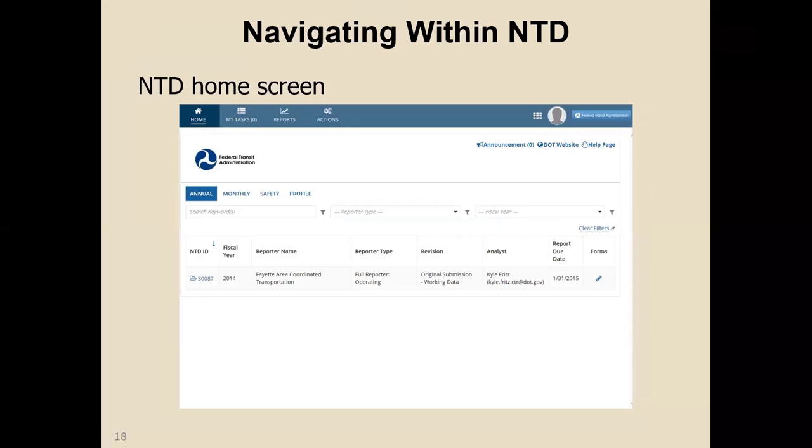Once you complete the login, this is a snapshot of the default home screen. You'll notice that there are menu options in the blue bar across the top, which we'll discuss more on the next slide. Beneath the FTA logo, you also have access to different modules in NTD: the annual module, monthly module, safety module, and then the profile.